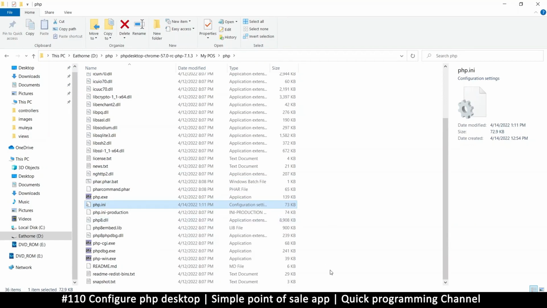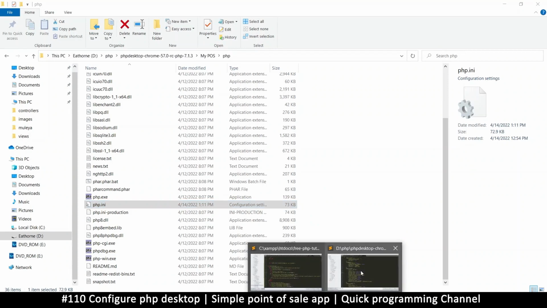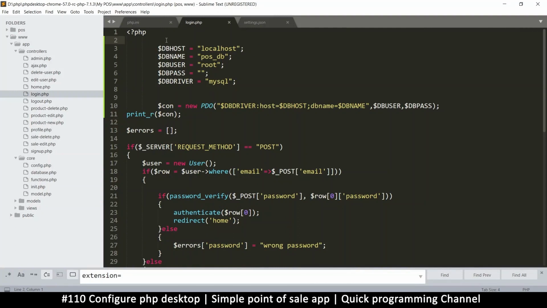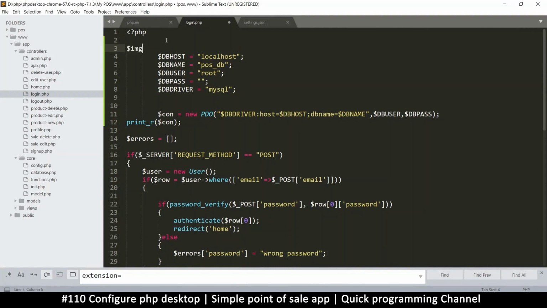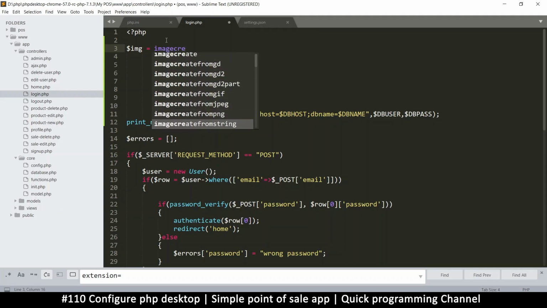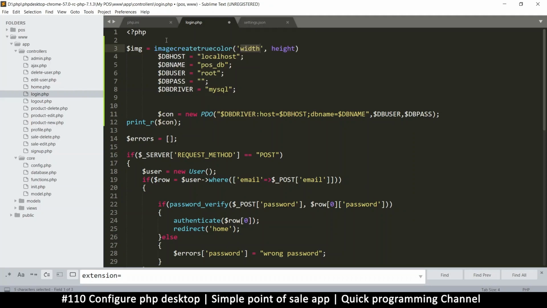Okay, what I want to do is this. Let me try a different approach. Let's go to the login page, right at the top here. What I want to do is just say img is equal to image create from image create true color. That's the one I want. I'll put a width of 100 and a height of 100. These should be actual numbers, not text.